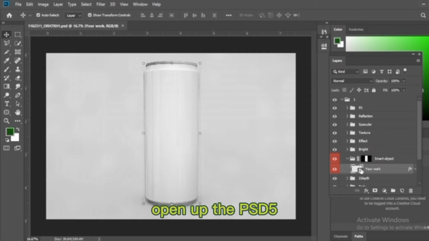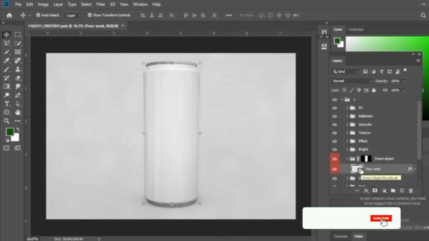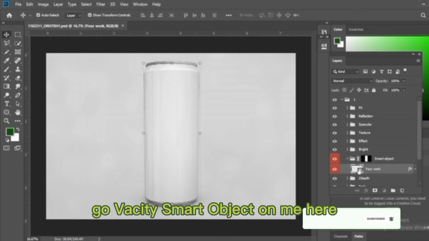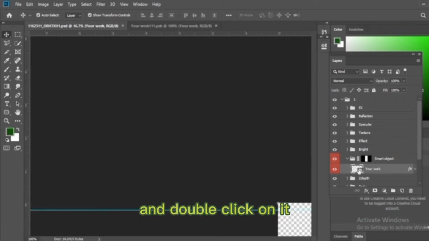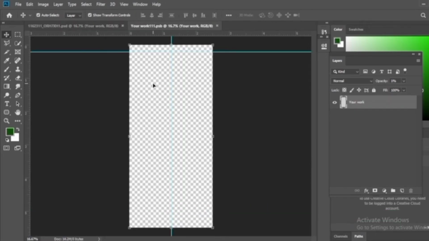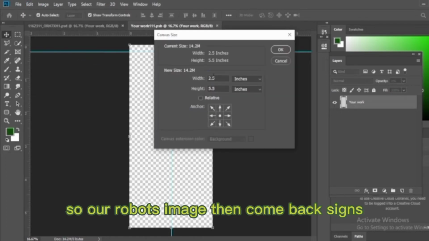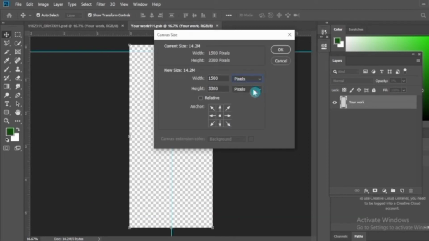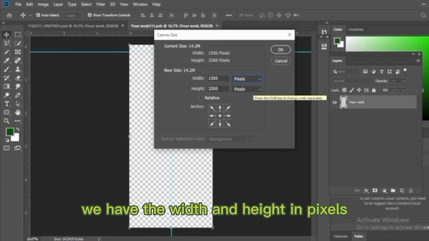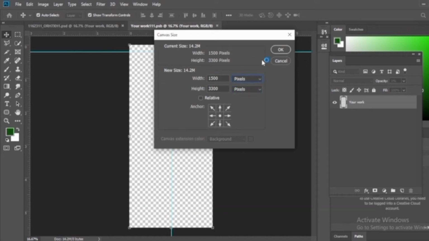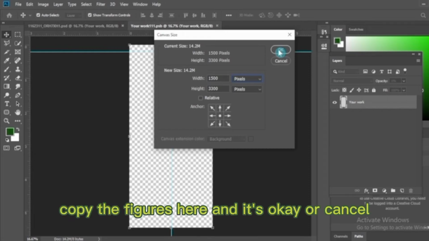Then I'll open up the PSD file. Go over to this smart object on here and double click on it. So I'll go over to image, then canvas size. So here we have the width and height in pixels. So I'm just going to copy the figures here and hit OK or cancel.